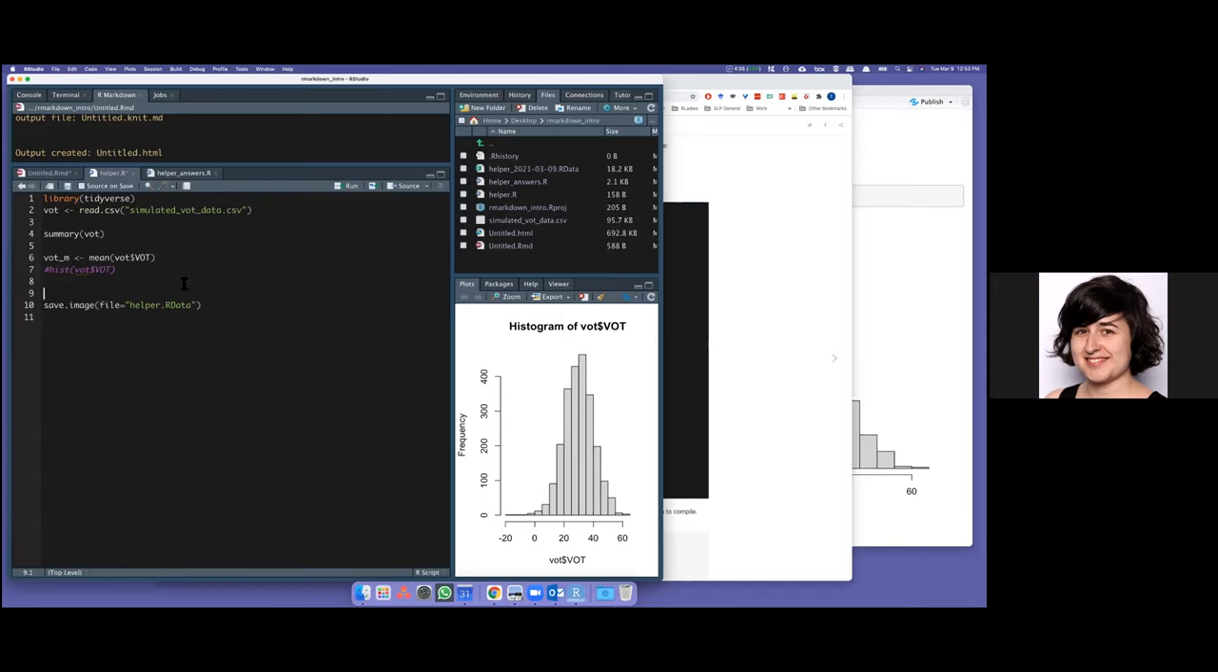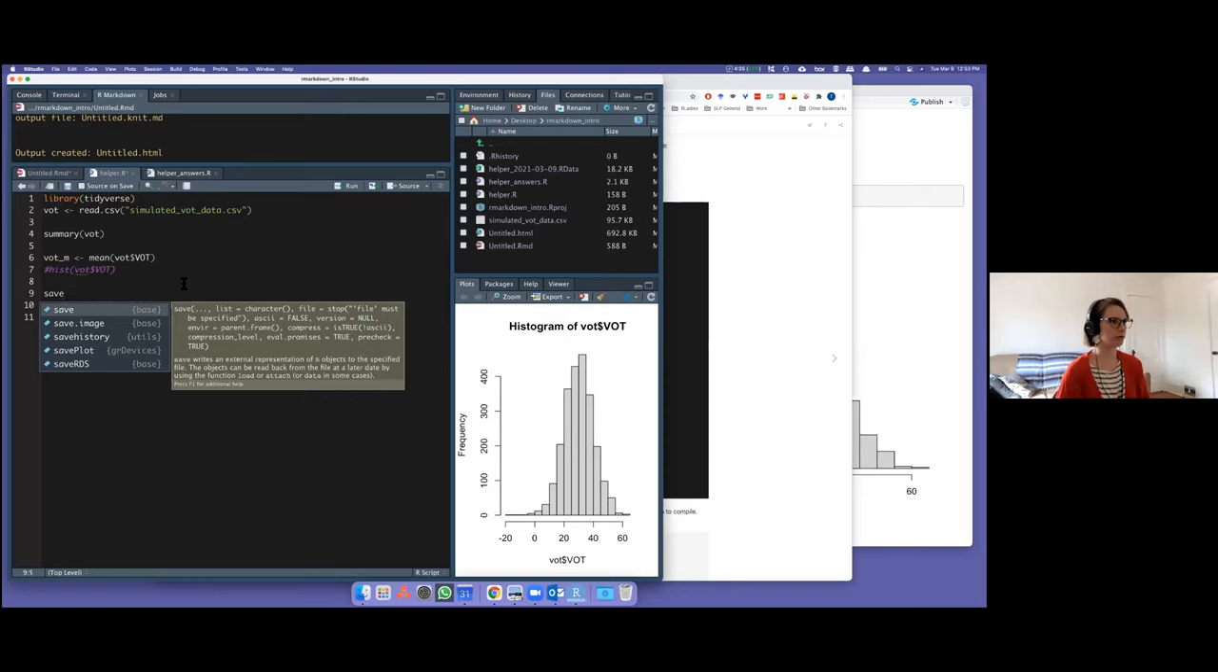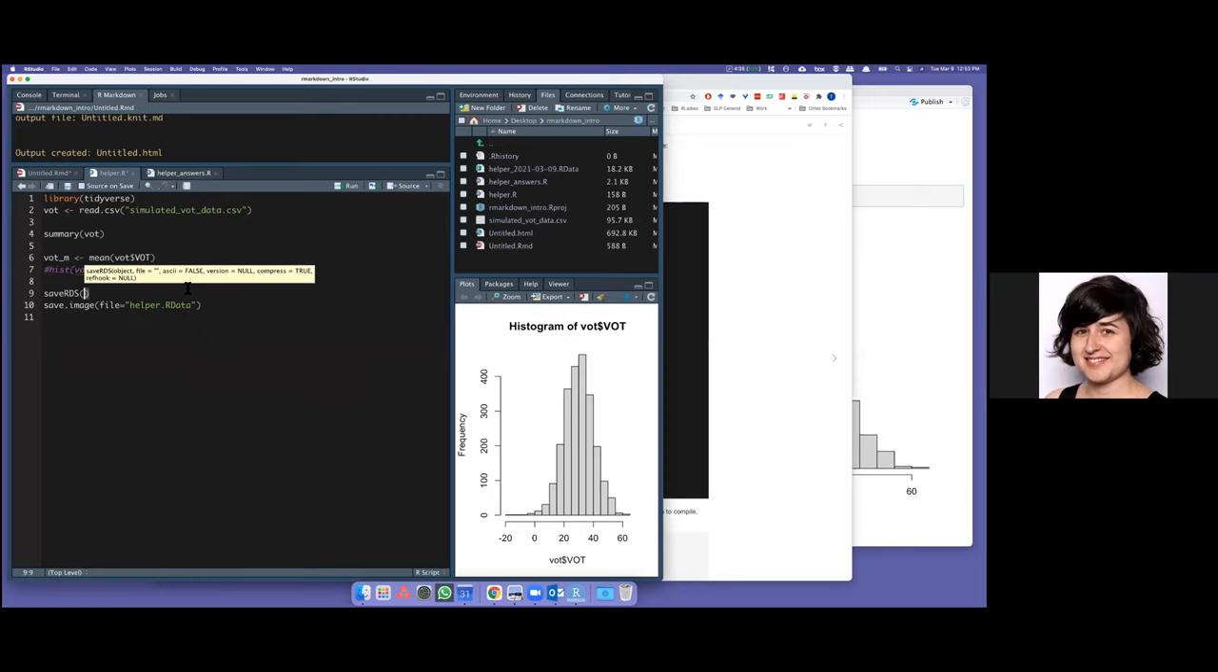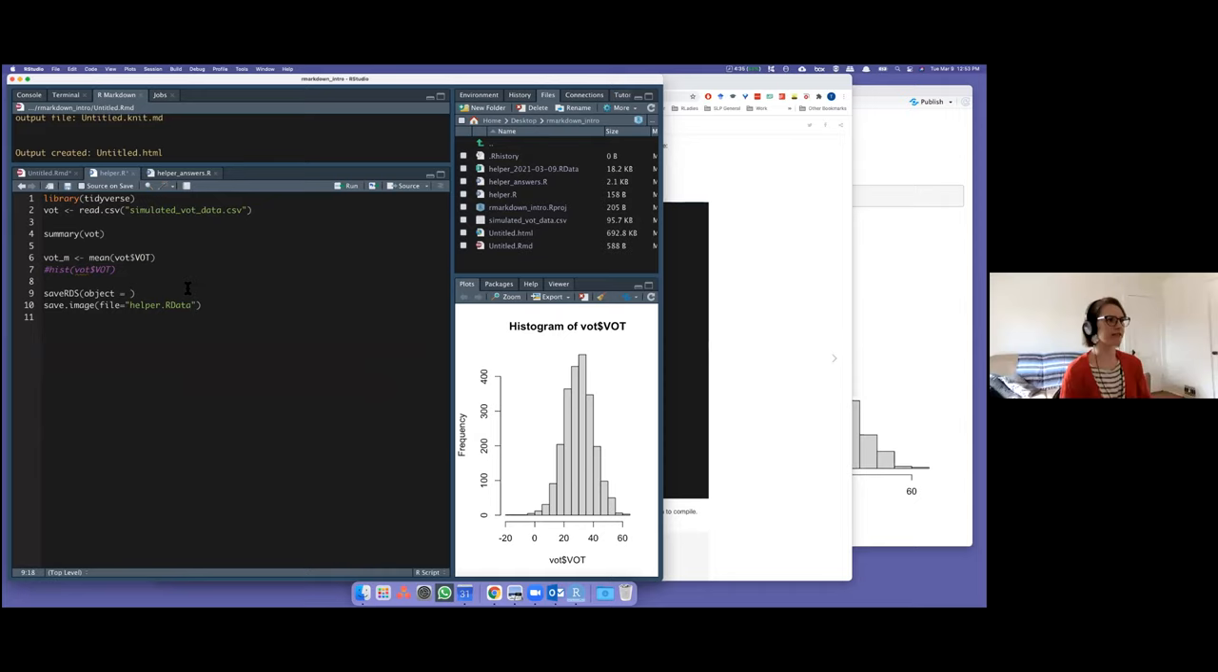Yeah. But then RDS files, save RDS is the other one. Save RDS is where you save a single object. So if we just wanted to save the mean value, it would look like that. And then that saves an RDS object that we can load in. So if you have one model that you're running and that's what you want, as opposed to the whole script, you still want to be running the whole script, but saving a single object might be another option.